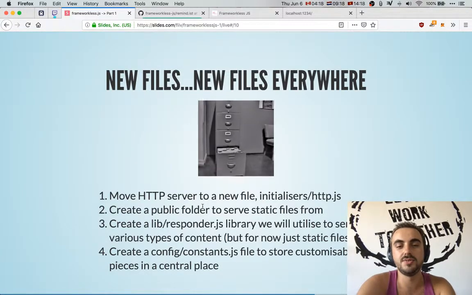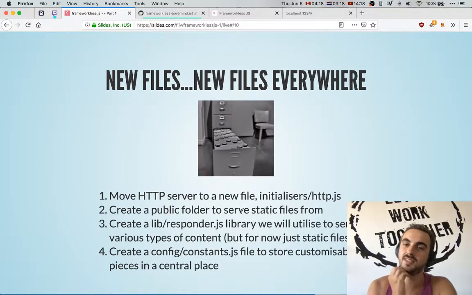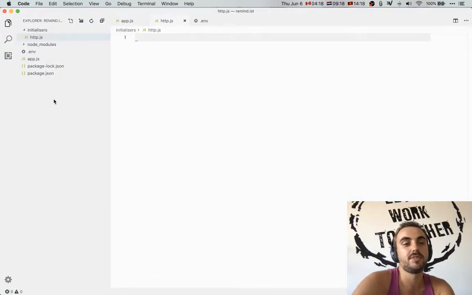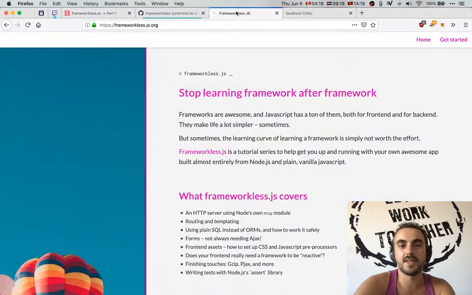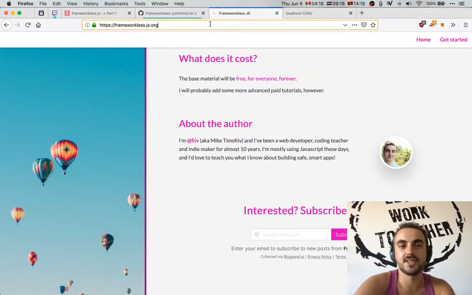The next thing we need to do is serve static files from somewhere, because our job this time around is to create a static file server. So we're going to create a public folder, and from that public folder, we are going to serve the static files.